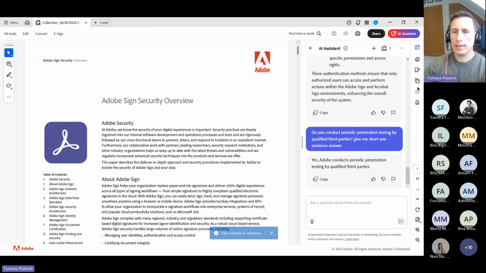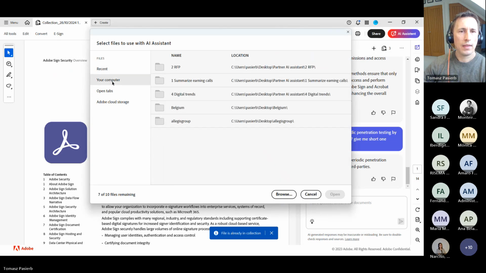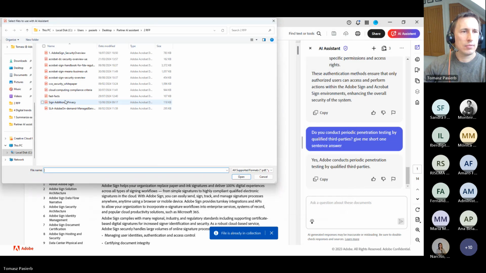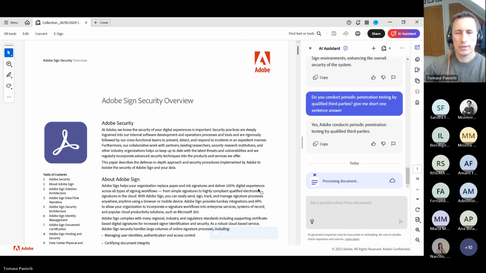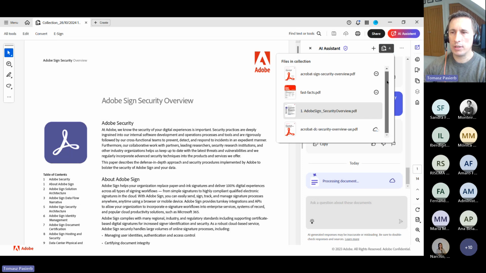I'm gonna keep adding. So this document is already in the collection. It is already in the collection, but you've got the idea. So you just combine multiple documents into one, and you can ask AI assistants questions about that. So let's actually wait for this one to upload. You can always check how many documents you have. So I've got 4 in this case, and 1 is still uploading.